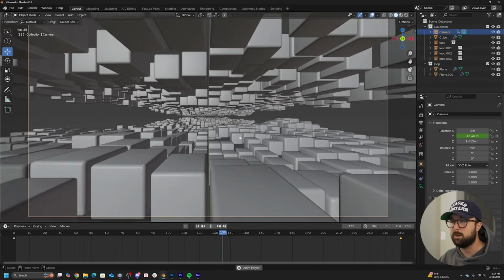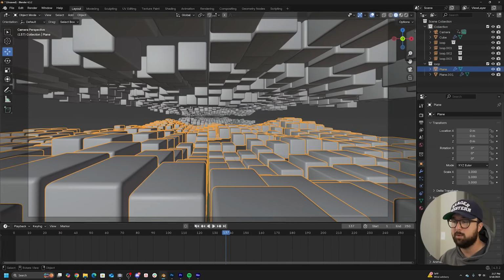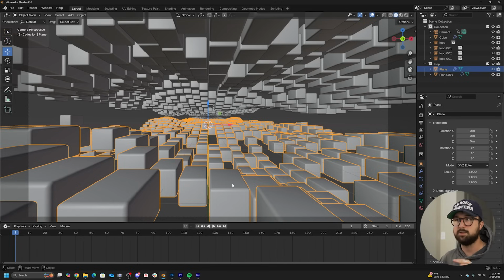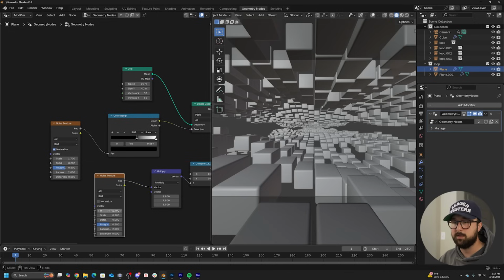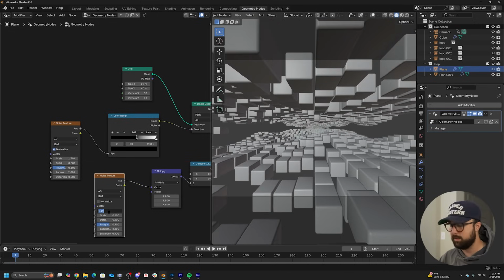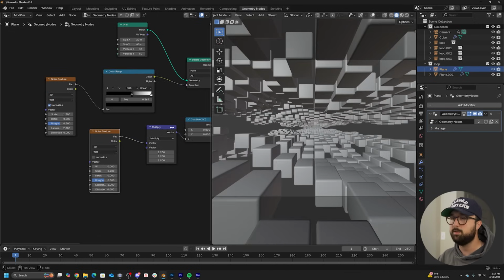But now we need to go ahead and loop the noise texture that creates the displacement of the grid. So we can go back to geometry nodes. And then this noise texture right here, the one with the W that's controlling that, we're gonna loop the W movement. So make sure your W is set to zero.